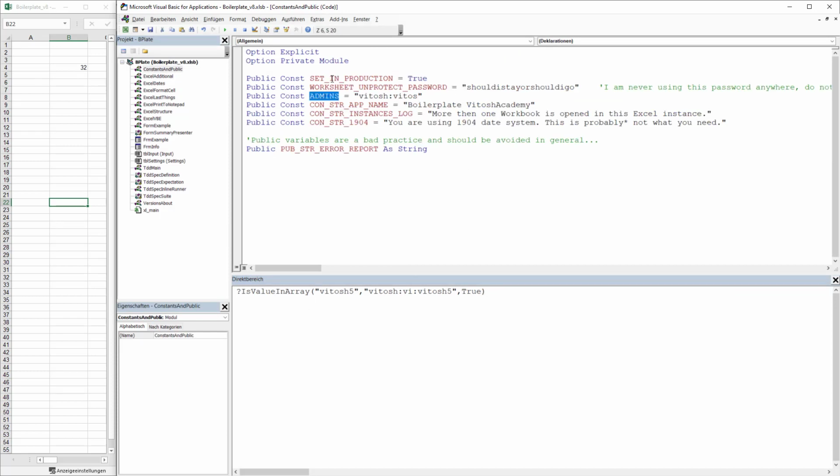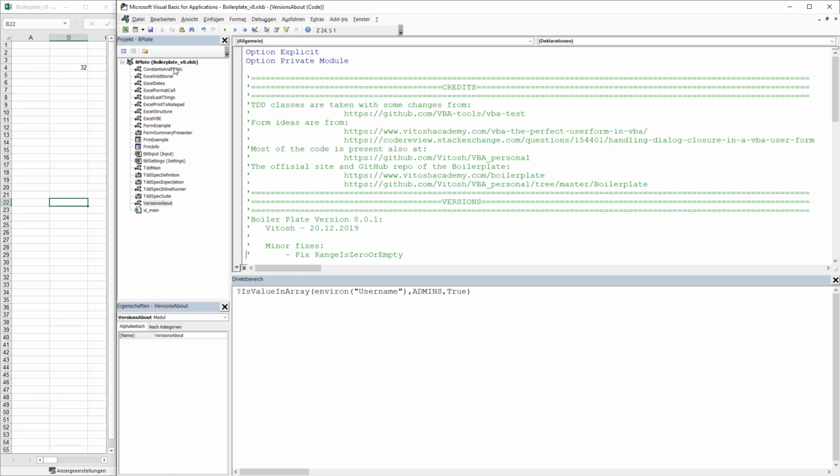Here in the admins, pretty much I can write like this. Admins using our public constants, and I can say I'm giving environ username, checking whether it is there, and it says true. For those who don't know what is environ username, this is the way to check. It is my username here, and my username is defined in the admins constant. Control Shift F2 to return to the position where we were.